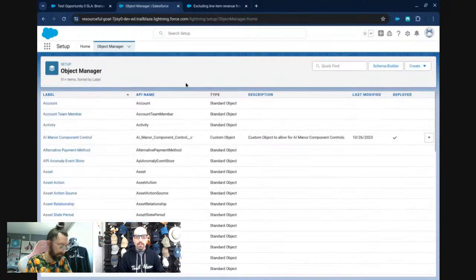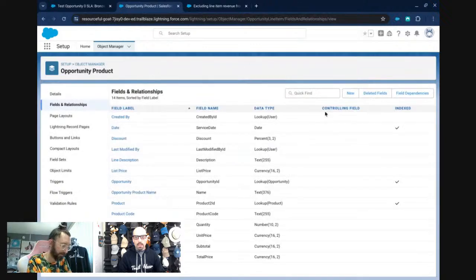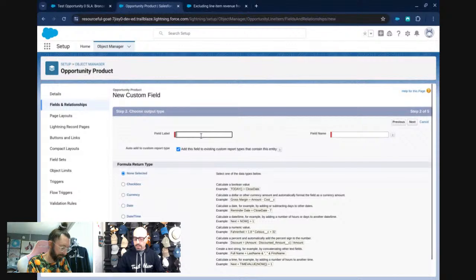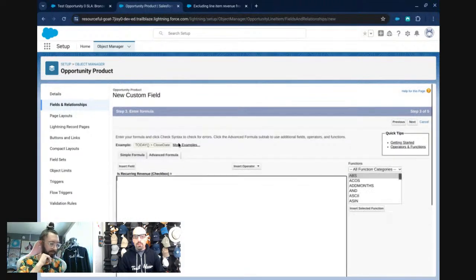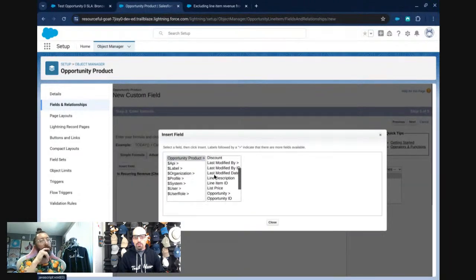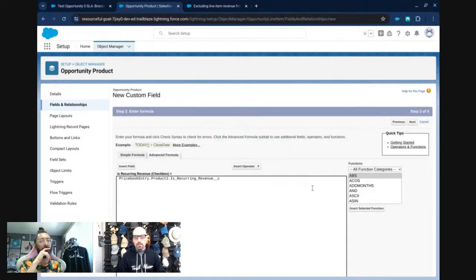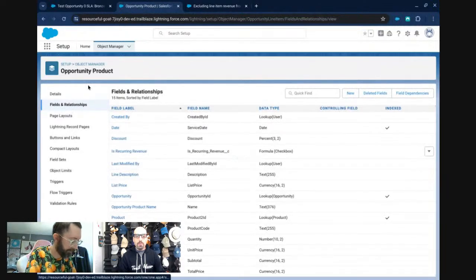And then I'm going to create another field. And this is where I might be painting myself into a corner. And I want it to be the exact same, but it's going to be a formula. Is recurring revenue, and this is on the opportunity line item or opportunity product. Because the idea is we'll set it up once on the product, and then every time we add a product to an opportunity, we won't have to specify it over and over. That's the goal. There we go. Okay, next, and save.